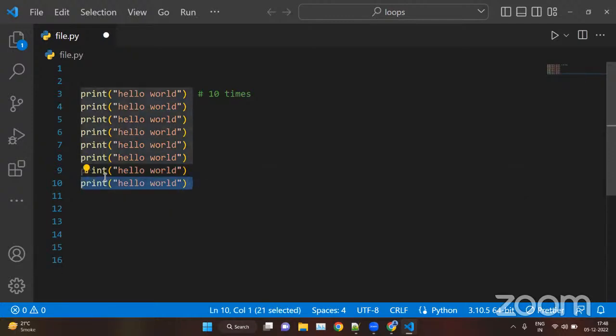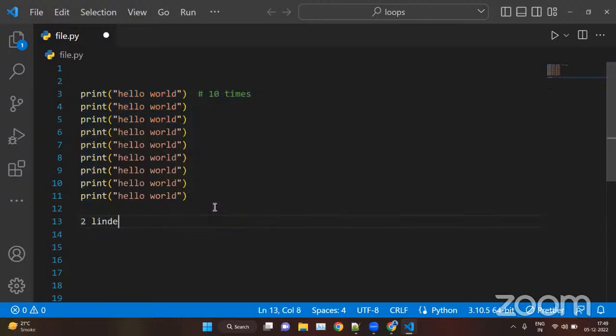So copy this, and we have to write hello world 10 times, and what we are doing is just copy and paste. This is not the way. So what we can do is write hello world 100 times, 1000 times, in just 2 lines of code. Okay.